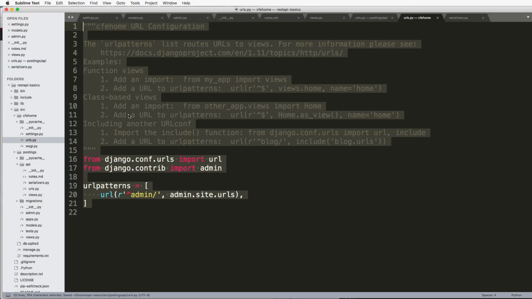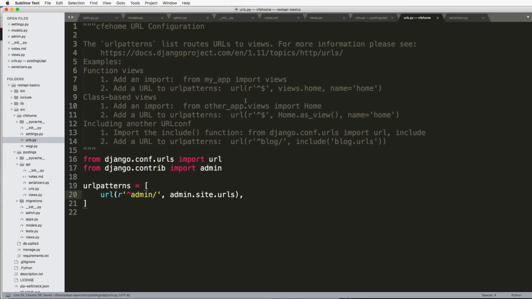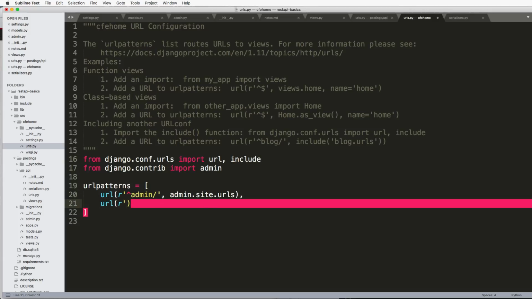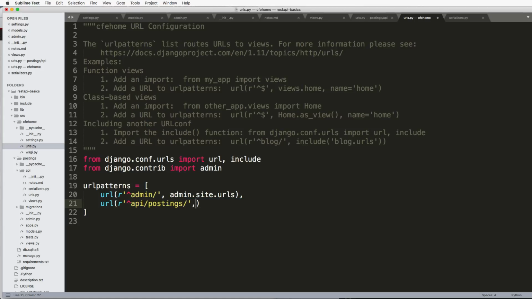So finally, what we have to do is add this to our URLs. So we have to make sure that we're importing the include method here. And I'm going to go ahead and do url, r-hat, and it's going to be api/postings, and then we're going to leave it open-ended. So we have those other URLs and we say include, and this is postings.api.urls. And we're going to add in the namespace of api-postings and put a comma at the end.